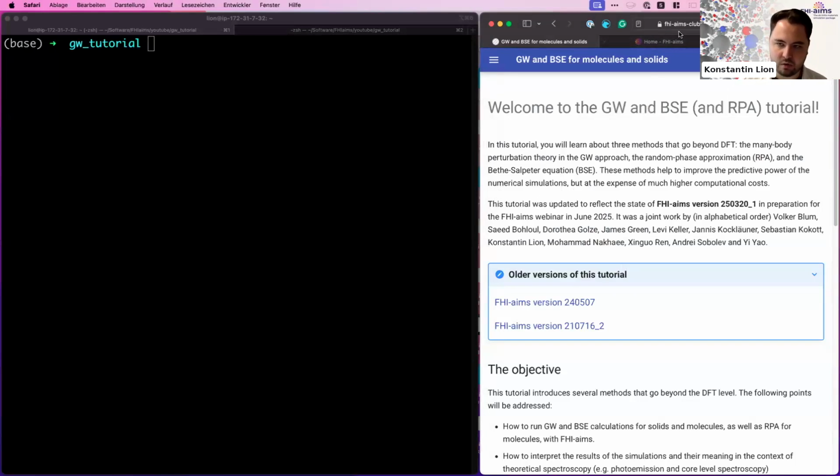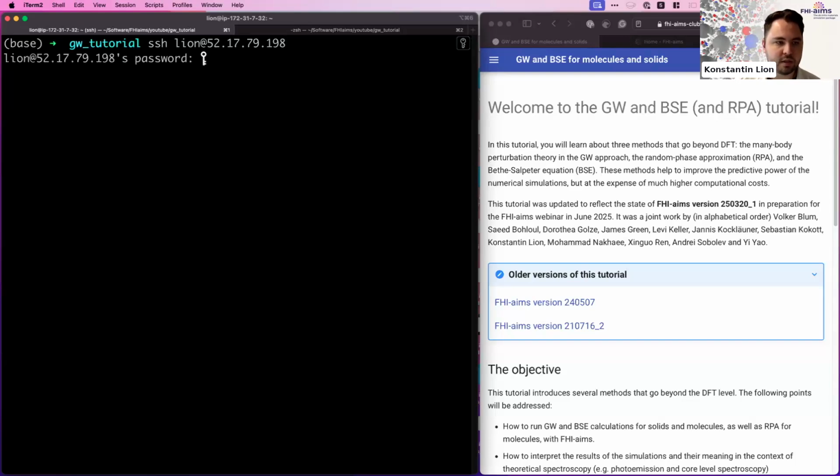But first, please open the tutorial, because we will copy and paste some stuff over to the cluster. And here I will log onto the cluster. So I will SSH with my username and the IP. So this is the IP of today's cluster. This will prompt you for a password.